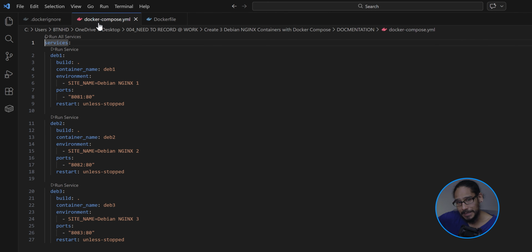The other file would be the Docker Compose. This is the secret sauce. This is where you're actually creating your 3 containers or more. So if you want, you can actually just copy this entire thing right here, paste it, and do DEB4, DEB5. DEB basically is Debian. That's the type. You're able to change it. It's up to you. And just make sure you configure the ports properly.